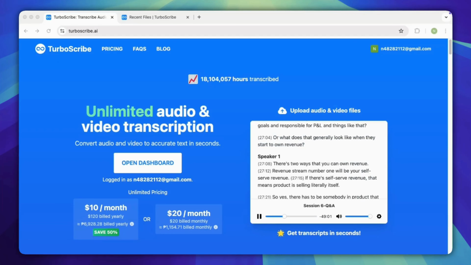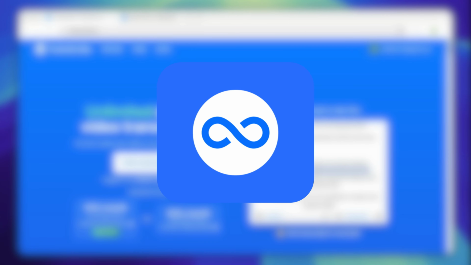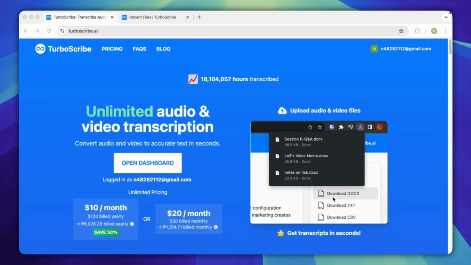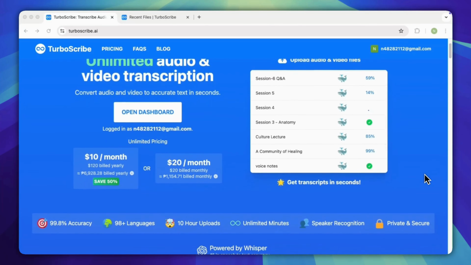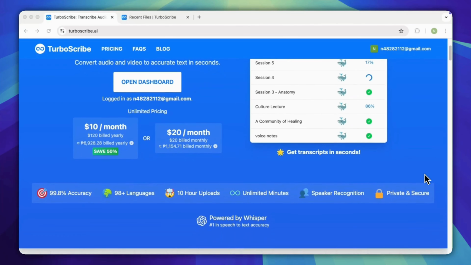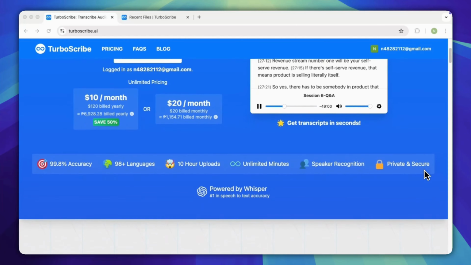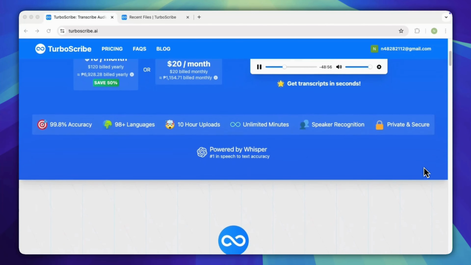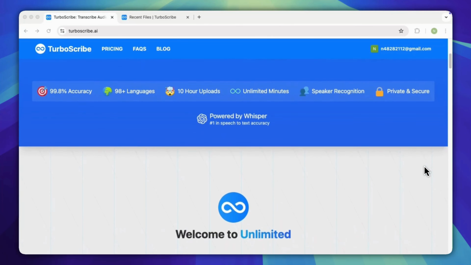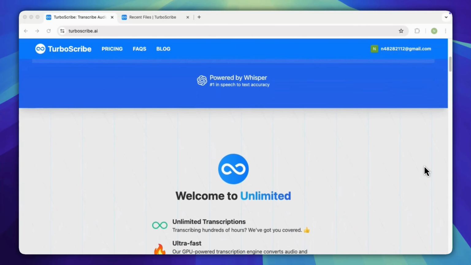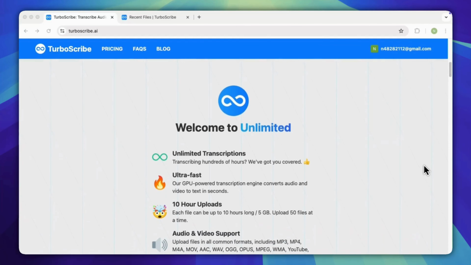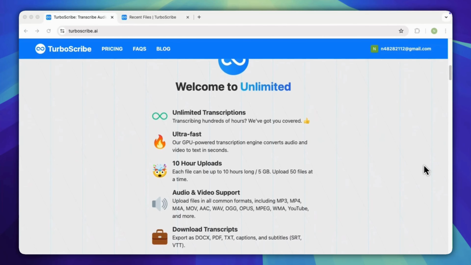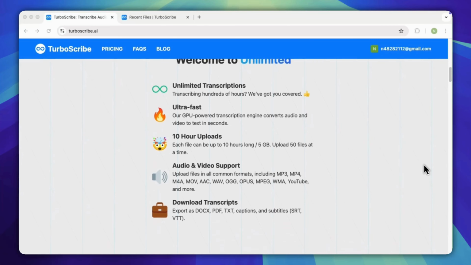In this video, I'm going to show you how to use TurboScribe, a really helpful tool that lets you turn audio or video into text in just a few clicks. I'll walk you through the dashboard, explain what the blog and FAQs tabs are for, show you how TurboScribe can be used, and then we'll check out the pricing and transcription modes so you know what to expect. And make sure to stick around until the end, because the way TurboScribe names its transcription modes might actually surprise you.